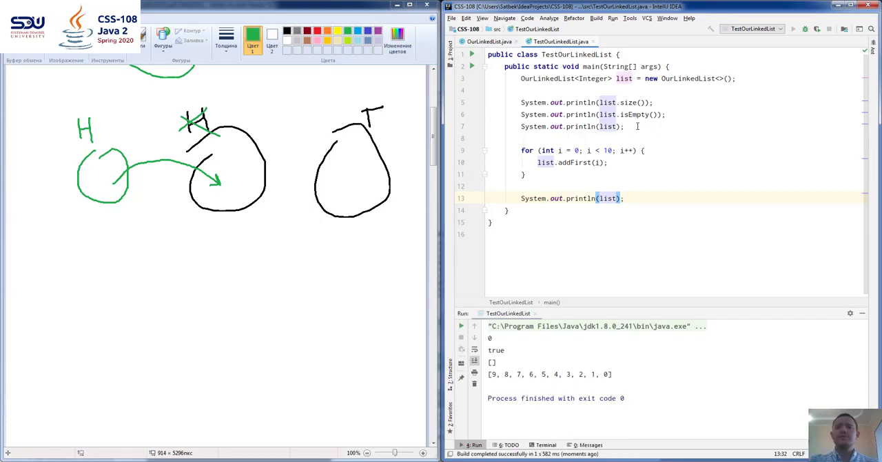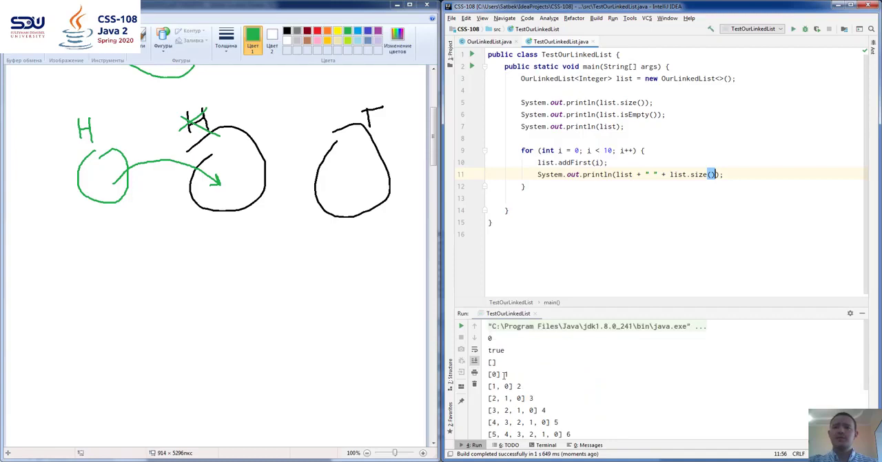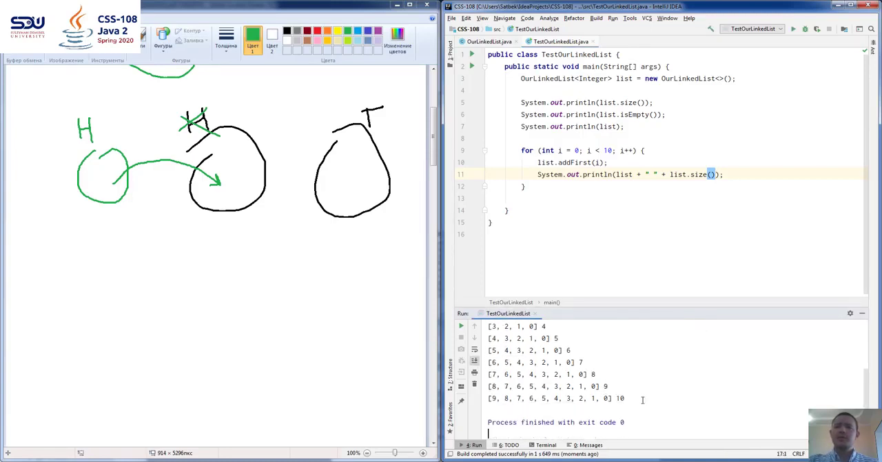Alright, so we have all the elements. Let's actually print the list and print its size as well, to see if the size is growing alongside the list. Yeah, we can see that initially it's 0 elements, 1 element, 2 elements. Yeah, everything is working correctly. Now let's do clear.